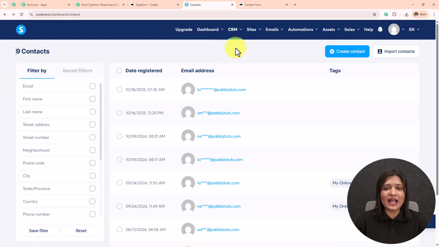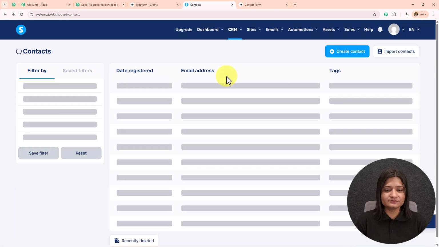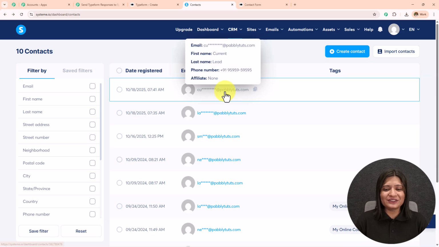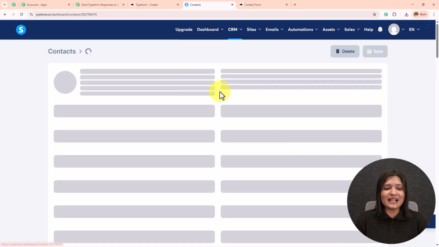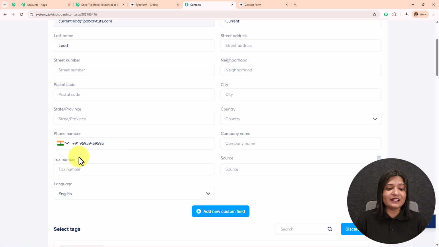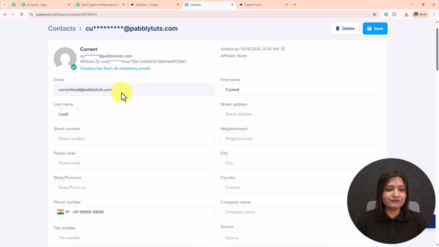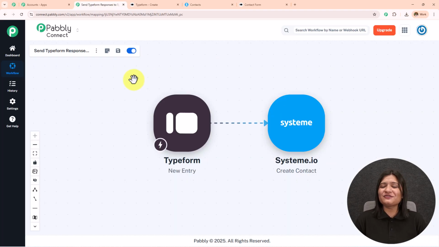So over here I am under this contacts in my system.io. I am going to refresh this page once. Let's wait. And here we have created this lead. So the name is current lead, the phone number which we added was this 95951, and the email address which we added was this currentlead@pabblytudes.com. So this is how this automation workflow is going to run. And now to learn how to create this, let's start creating this from the beginning.